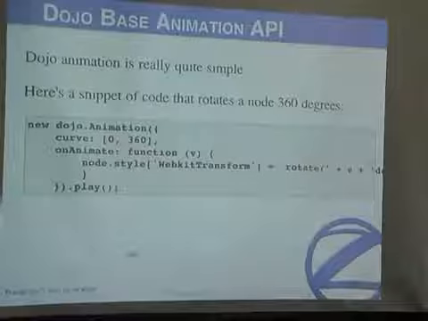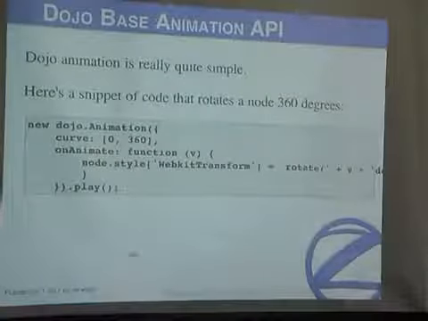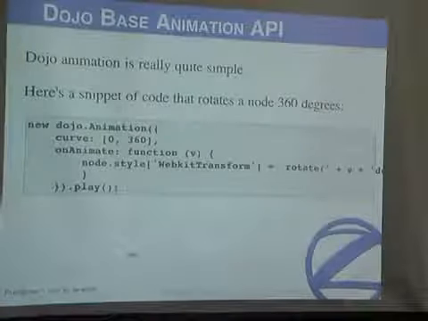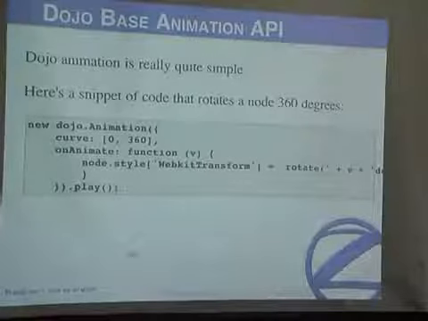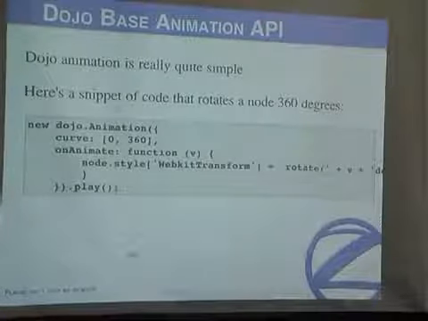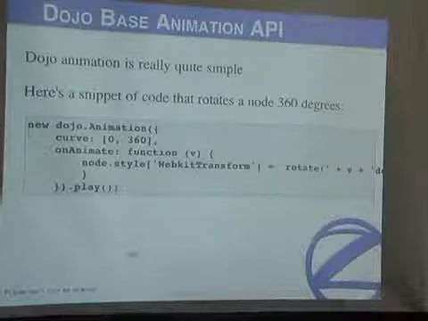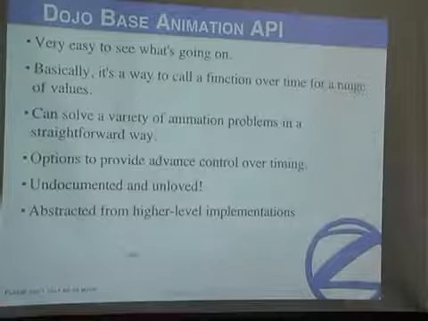So it's actually pretty straightforward, and it's very easy to reason about. You can look at this and see very easily what it's doing. Now, Dojo doesn't document this API, except it mentions it. It mentions it a lot, but it never actually tells you what the API is or how to do it in their documentation. What they document instead are some higher level APIs.